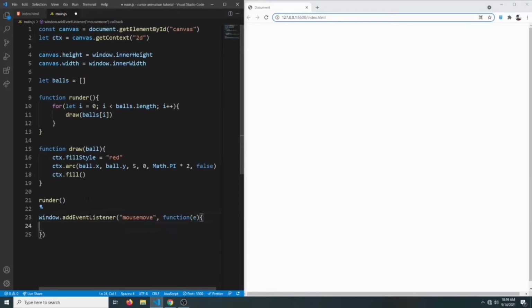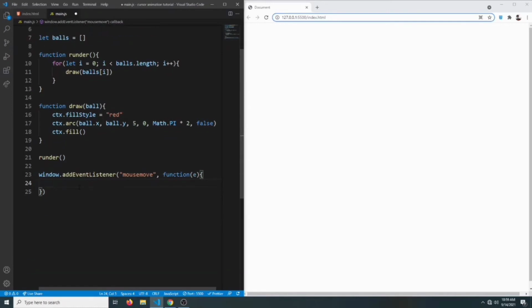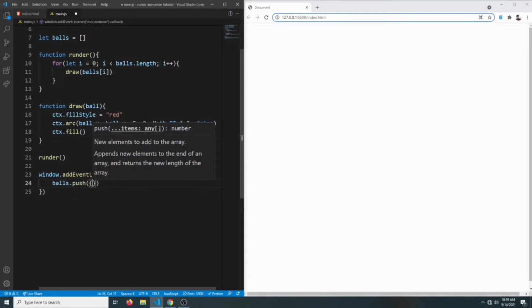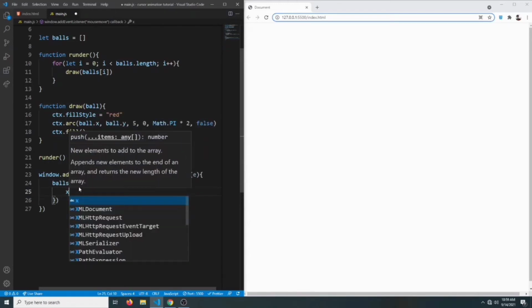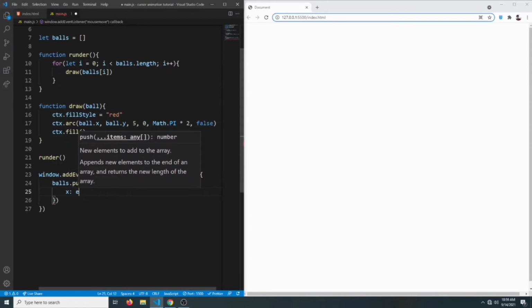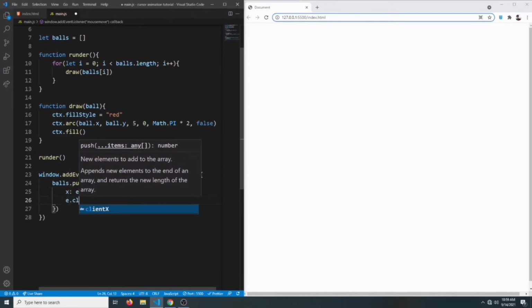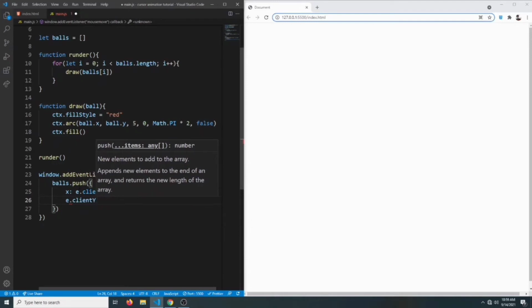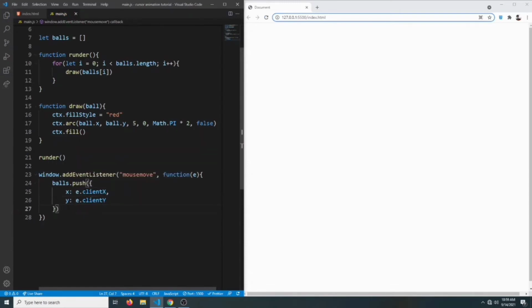So every time the user moves his mouse or cursor, we want to populate a new ball. So we can say balls.push, and we have to push an object that will have the x same as the x of the cursor. So we can say e.clientX, and the y will be e.clientY. Okay, and finally let's console log the balls to see what we're doing.